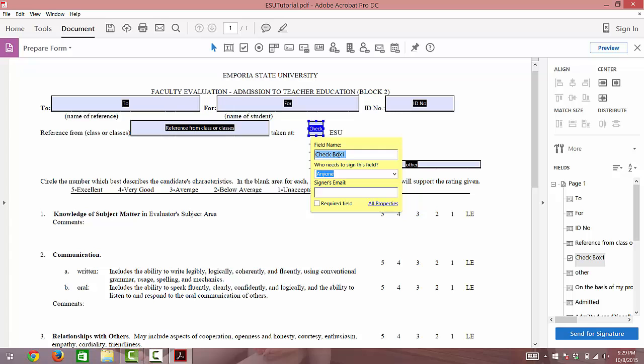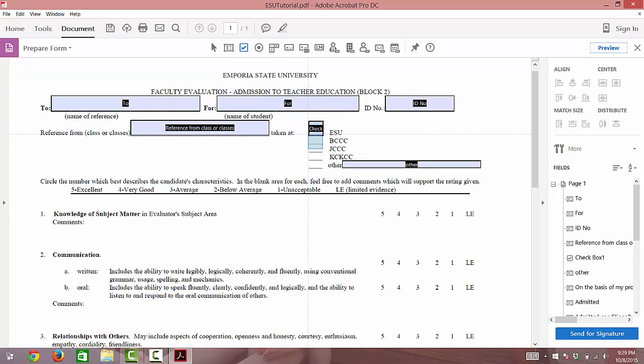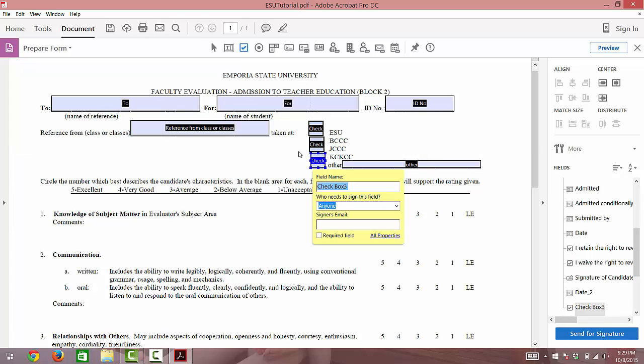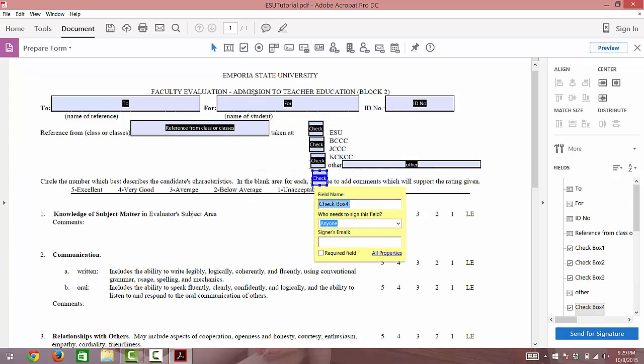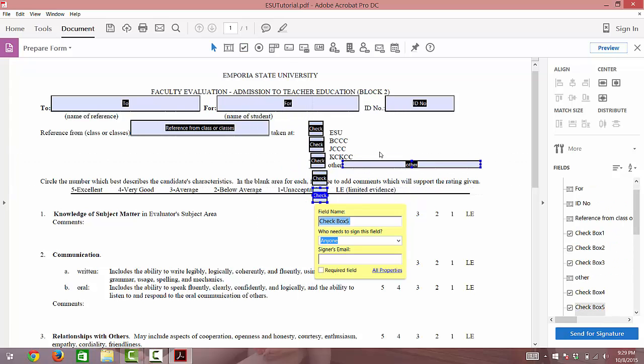Now you can change the names, or you can leave them as is, and then you can continue on to add more. So I have one checkbox. I'm going to add another one next to Barton County, and so on. As you can see, these boxes are a little bit too big. I'm going to add the 5 that I need, and then later I'll worry about changing the size of them. So there's 5 checkboxes right there.